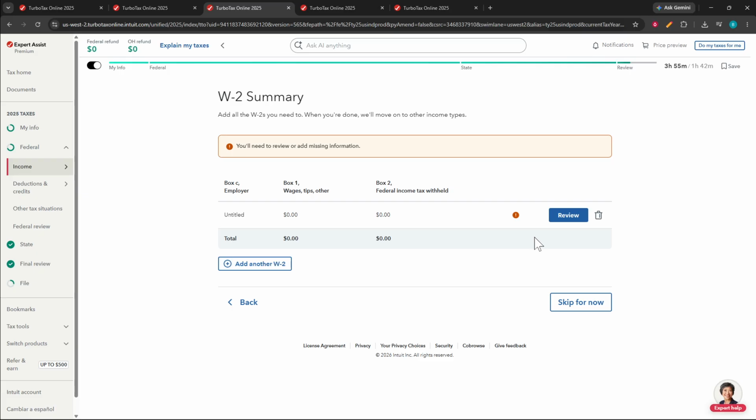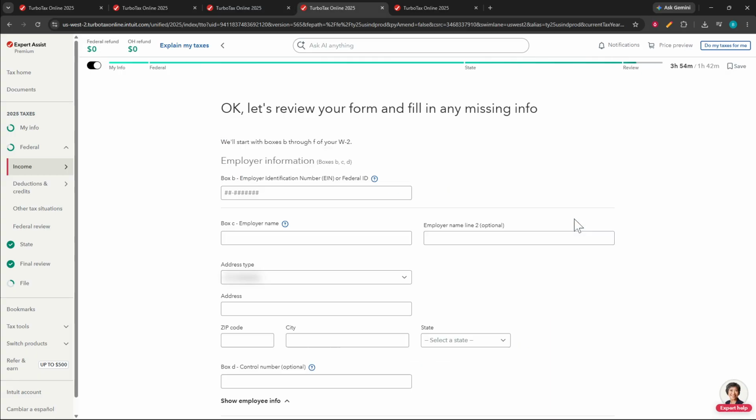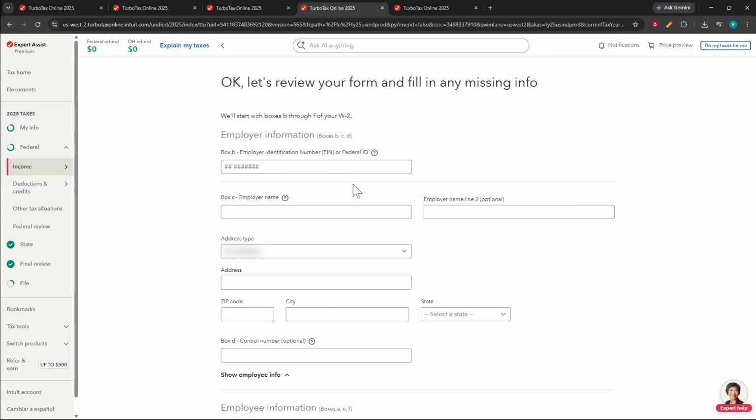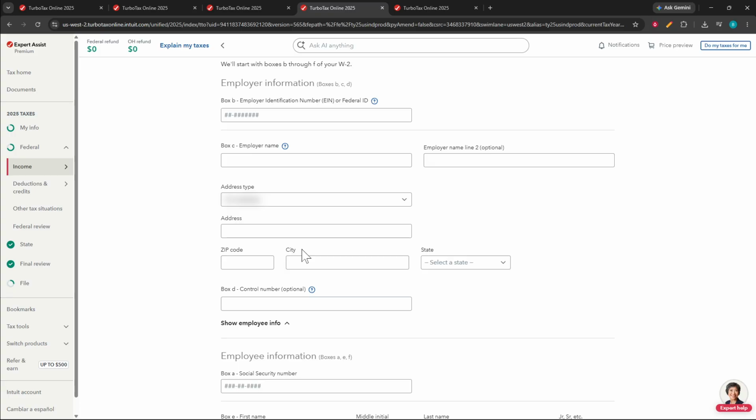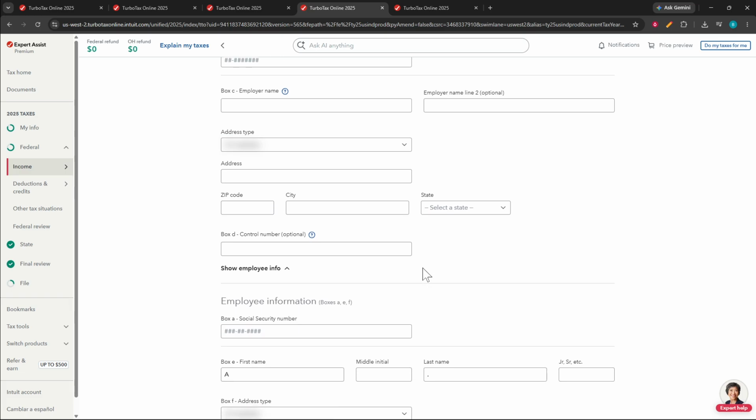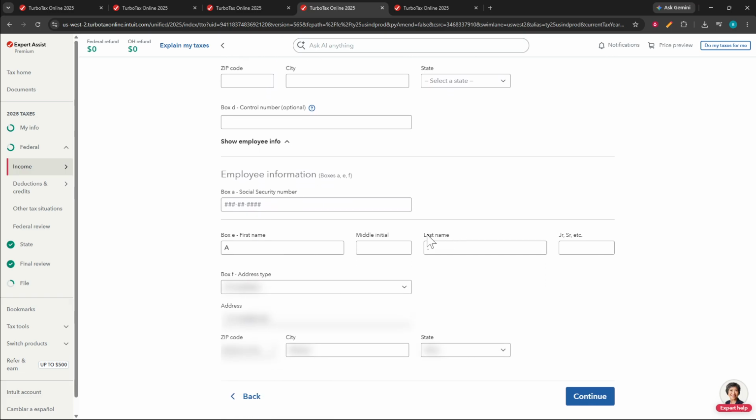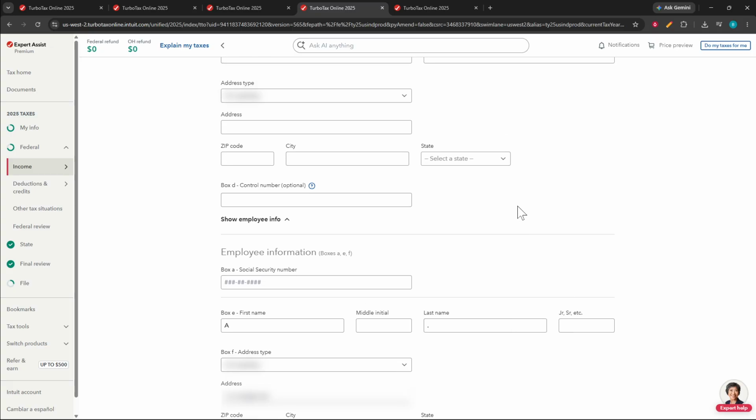On the review screen for the form, fill in any missing employer details using boxes B, C, and D from your W-2. Enter the employer identification and address information exactly as it appears on the form, then move to employee information and enter or confirm the entries from boxes A, E, and F. That includes your identifying and address details shown on the W-2. When those fields are complete, click Continue.